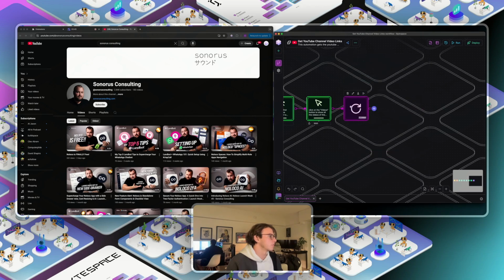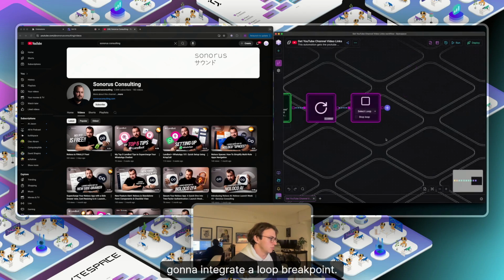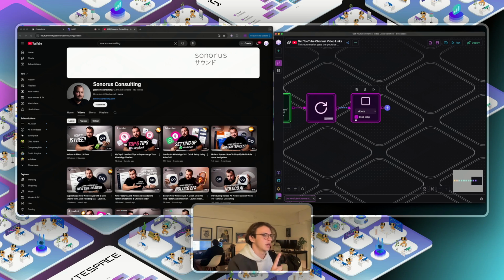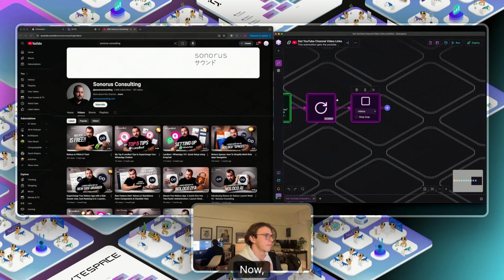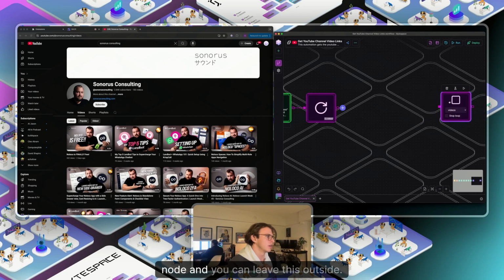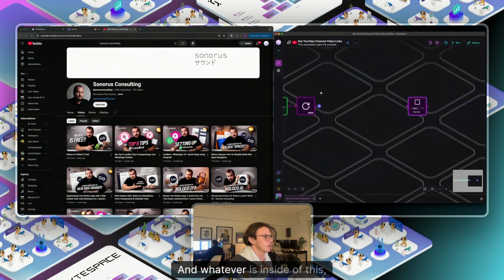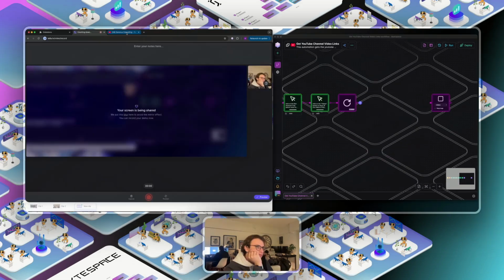Inside of this, what you did here was integrate a loop breakpoint. Just a quick thing: when you're testing things out, you can stop the loop so that it only does it once. When you think it's ready, you can disable this to run through all the videos. Now, inside of this, you can eliminate this connected node and leave this outside. Whatever is inside of this, you can use the element that you're looping.